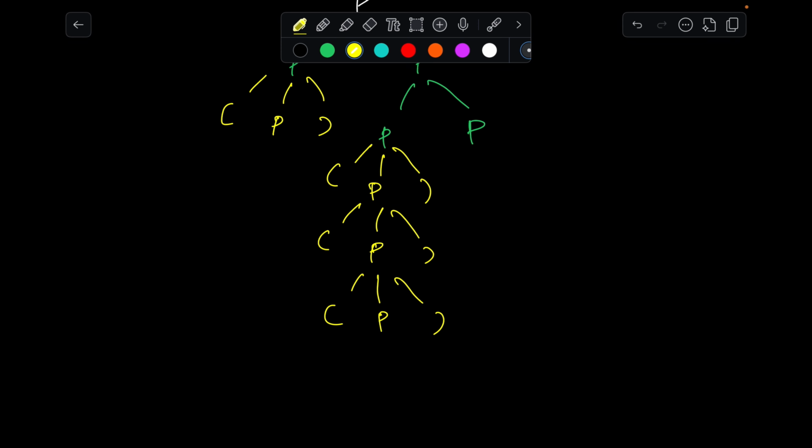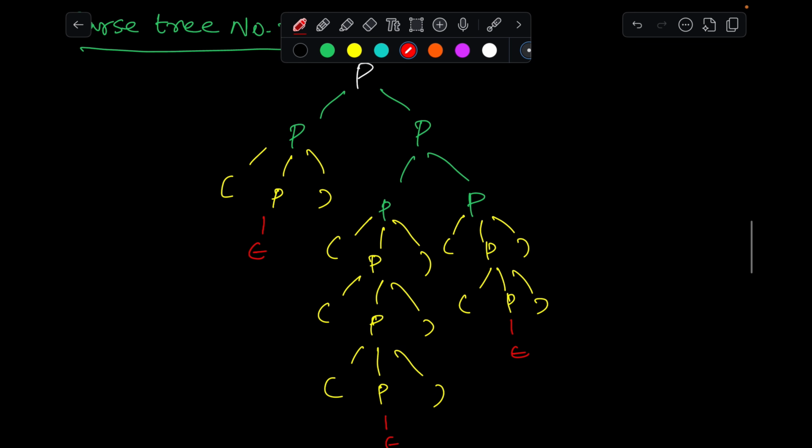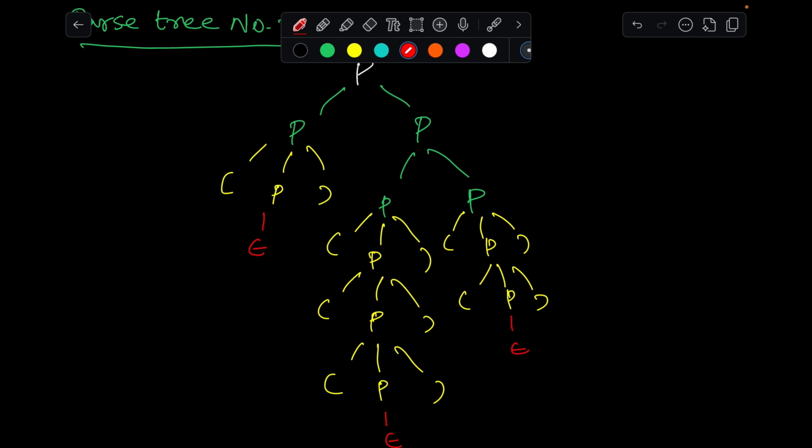Here we need 2 open brackets and 2 close brackets, right? Open bracket P and close bracket, open bracket P and close bracket. So now we have to use the third production rule, which is epsilon. So this is parse tree number 2. We have now generated the same string W using this grammar G.